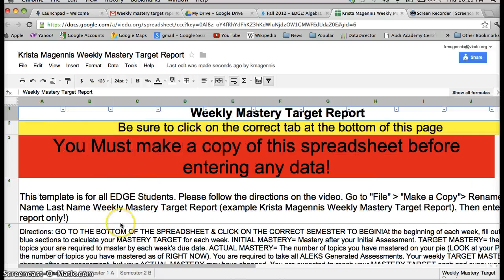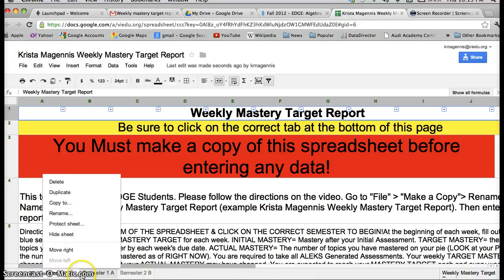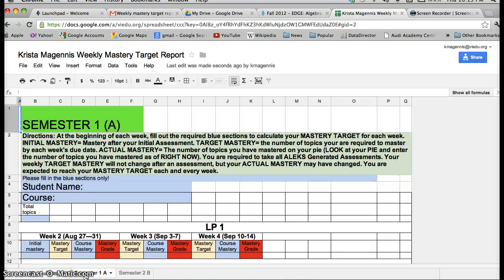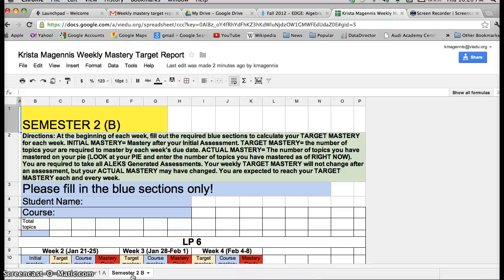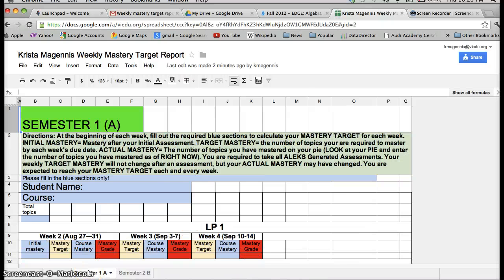Okay, now this is where people got a little confused. At the bottom there are 3 tabs: directions, semester A. So if you're enrolled in Algebra A, Pre-Algebra A, Geometry A, Algebra 2A, whatever it might be, but it ends in an A in the course, then you're going to click on Semester 1A. If for whatever reason you're just doing the second semester of a course, like Geometry B, Pre-Calculus B, Algebra B, click on Semester 2B. They have different pacing. So I'm going to start in Semester 1.